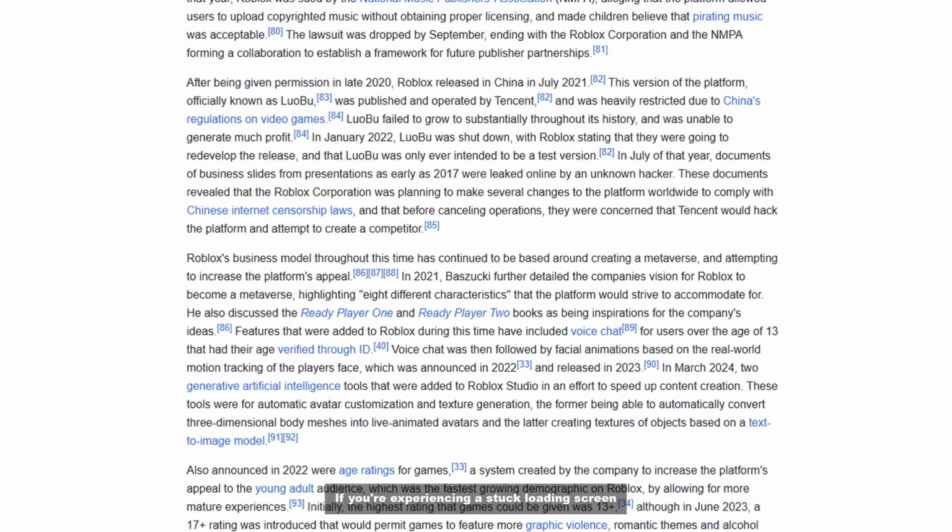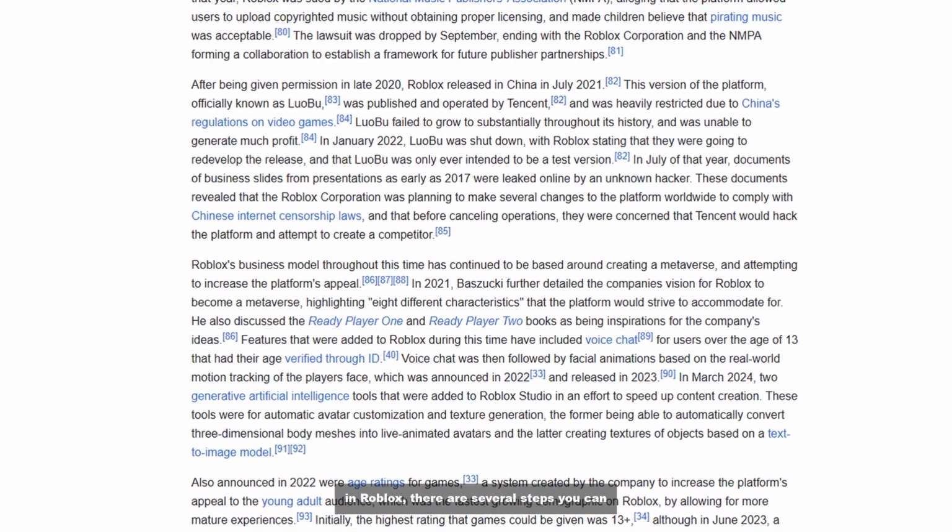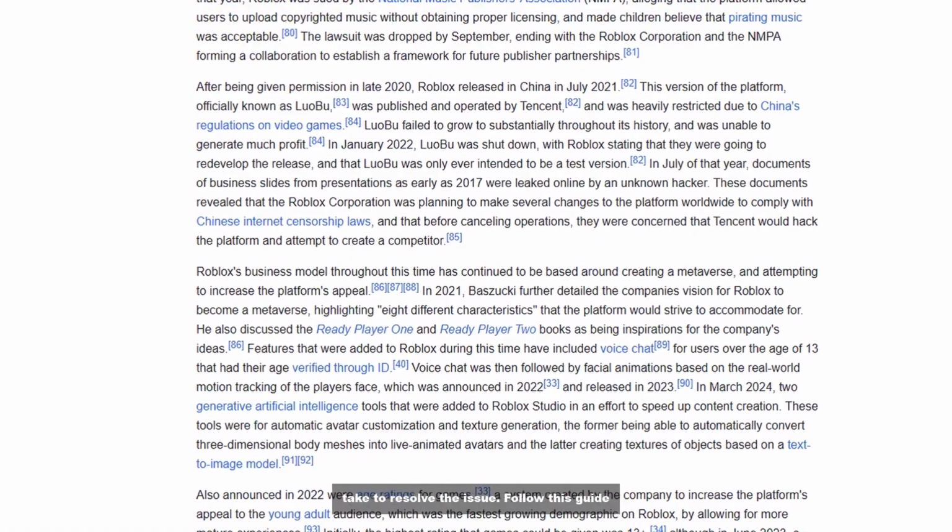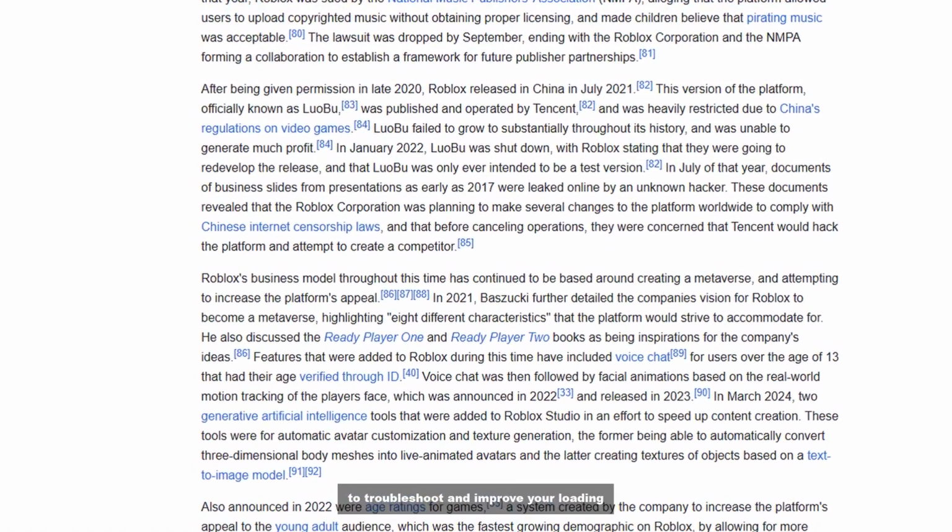After experiencing a stuck loading screen in Roblox, there are several steps you can take to resolve the issue. Follow this guide to troubleshoot and improve your loading experience.